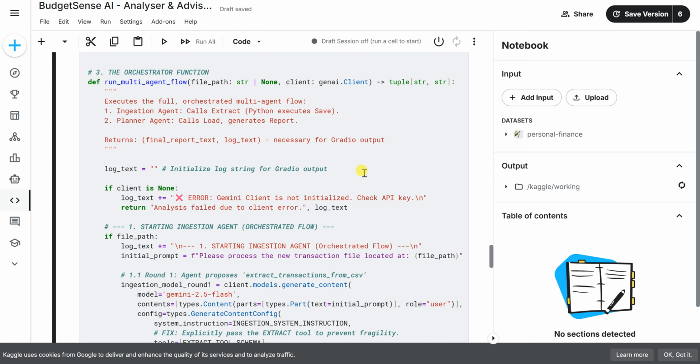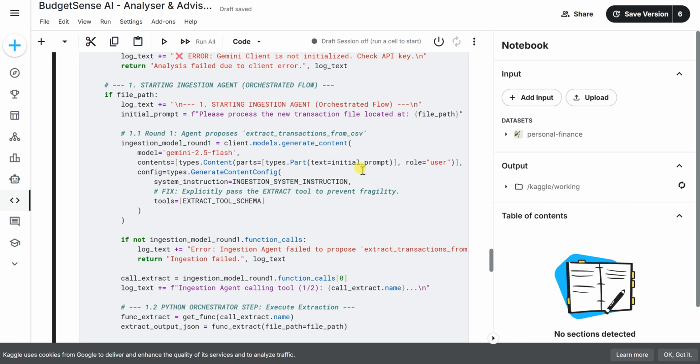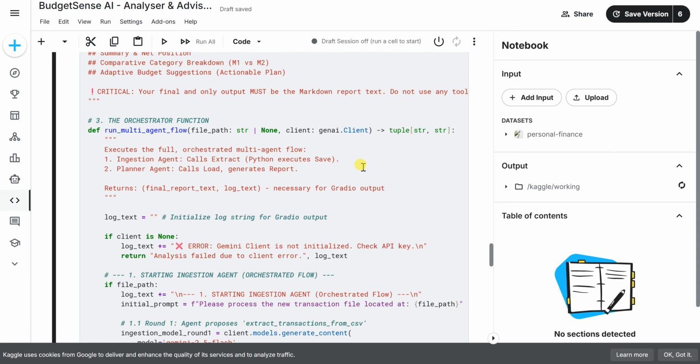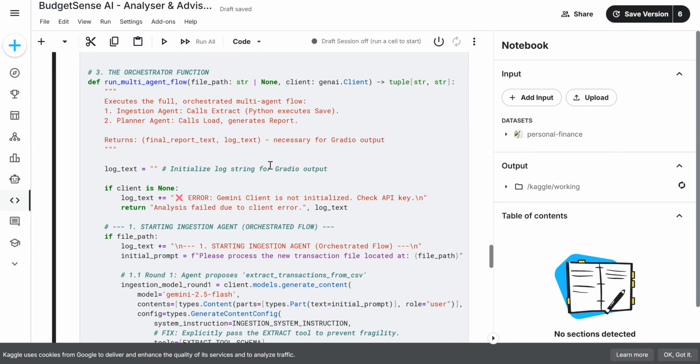So this is all about the planner agent. And in the run multi-agent flow here, what it all does is it loops the sequential output flow. So here, when the user uploads a file to specify which month or from which date he wanted the expense to be analyzed and advised, whenever the user uploads a file, it sends a prompt to the ingestion agent.